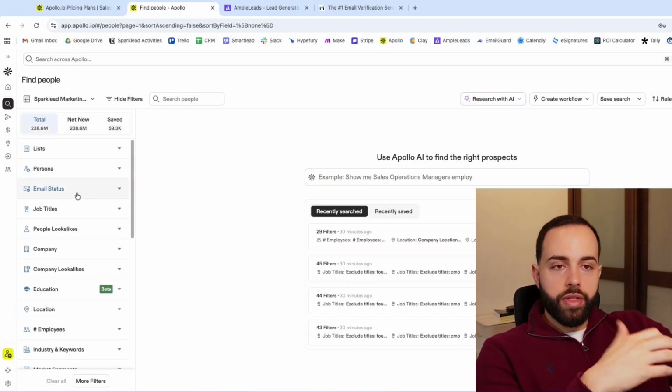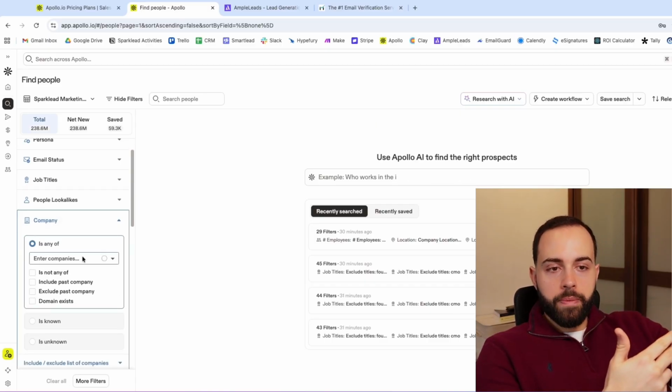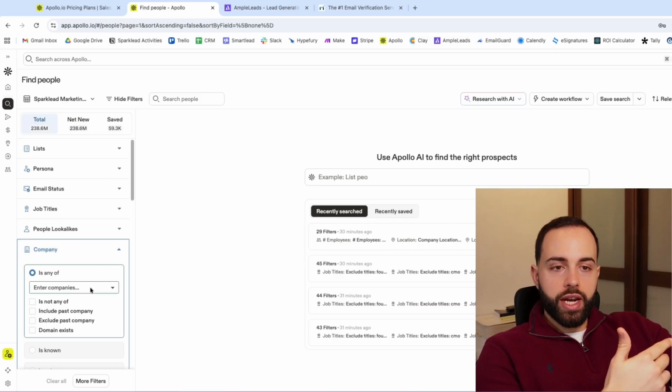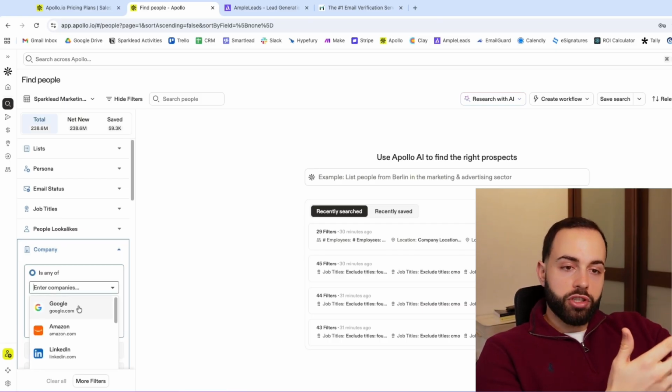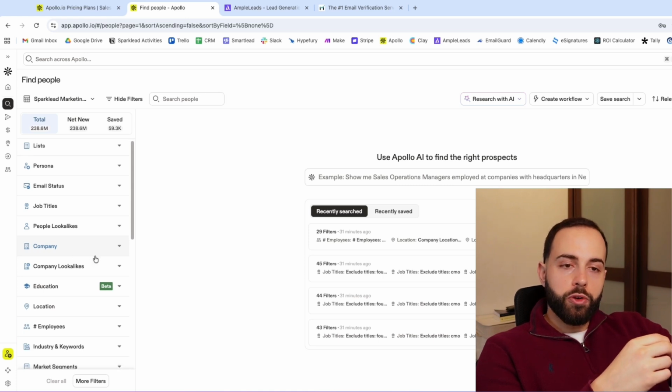So the ones that we use are the email status, the job titles. We use the companies. So if you want to actually import some companies or a list of companies that you want to include or exclude, you can do that as well. Or if you want to find prospects that are a part of a certain domain, then you can just import that domain here. We use that sometimes as well.